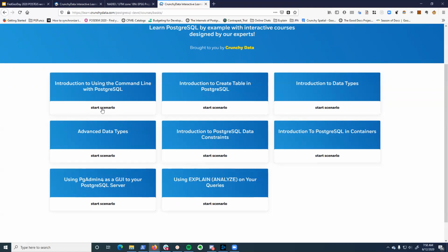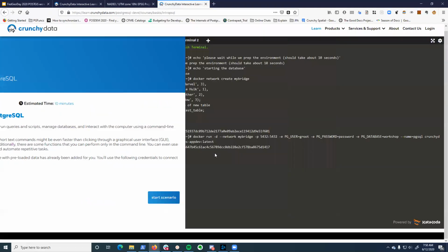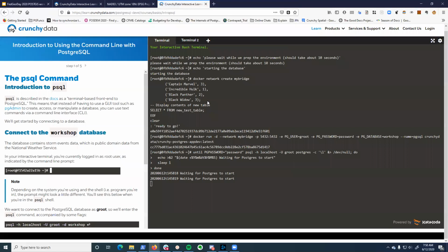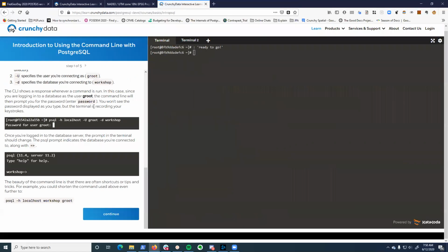Then you would probably want to start with the introduction to using the command line, just to get you started. But the other thing, right, this just teaches you how to use the command line that we're using today. Does that make sense? Yep.